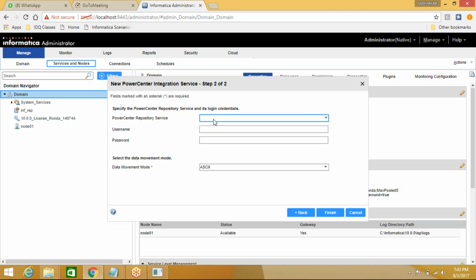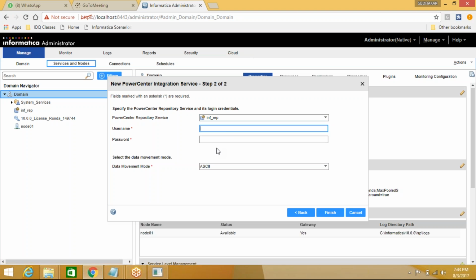And the Power Center repository service. If we have not created a Power Center repository service, we won't get this option here. So first we have to create a repository service, and we have to add that repository service. And here we have to give the integration service username and password. That is just user administrator and administrator, same username, same password.